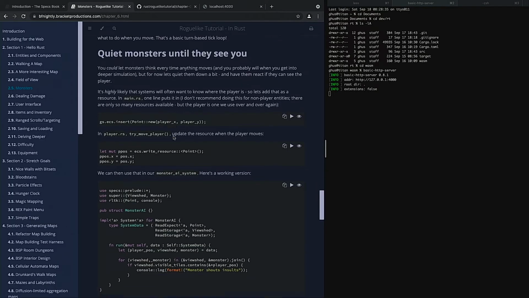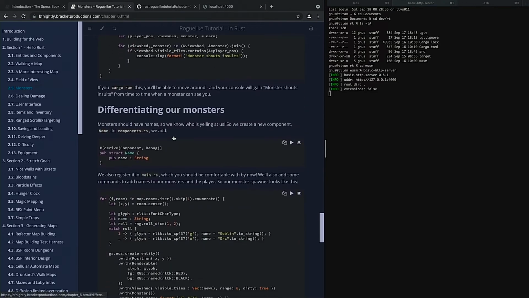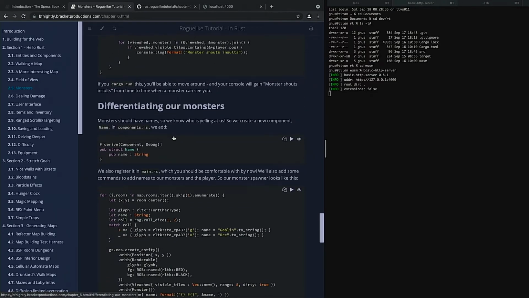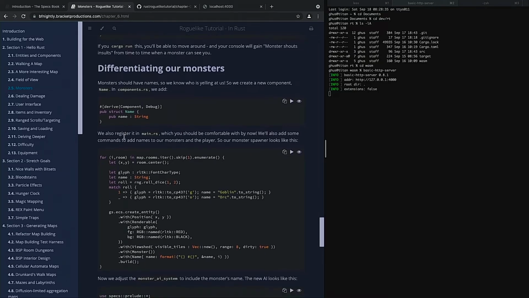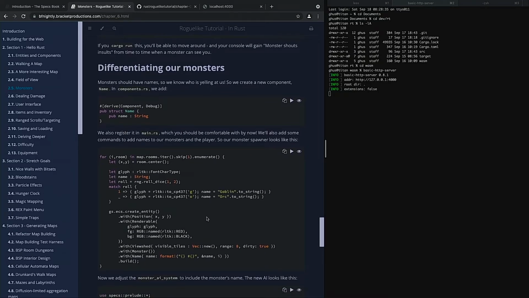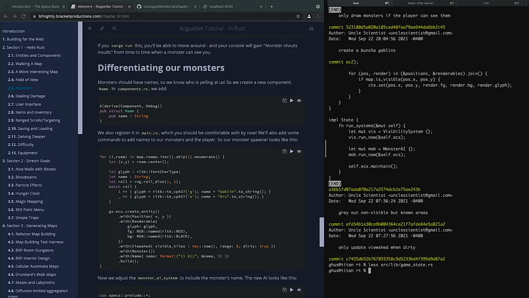So that's where we are. We did that, and now it says differentiating our monsters. Monsters should have names, so we know who is yelling at us. So we create a new component, name. In components.rs, we add a name. So we're going to add names to our monsters. Let's do that. So this is where we left off last time.